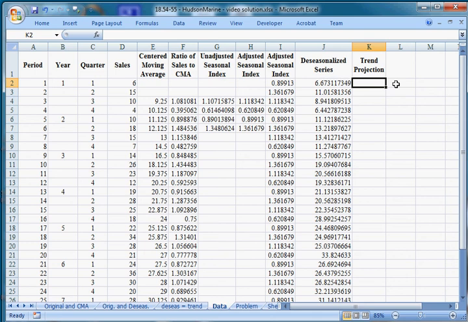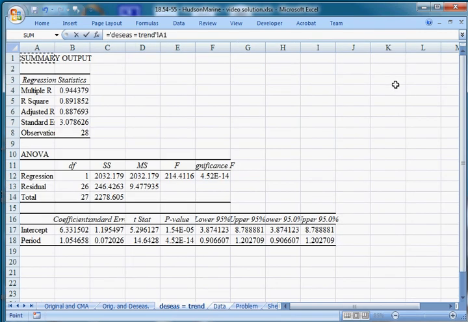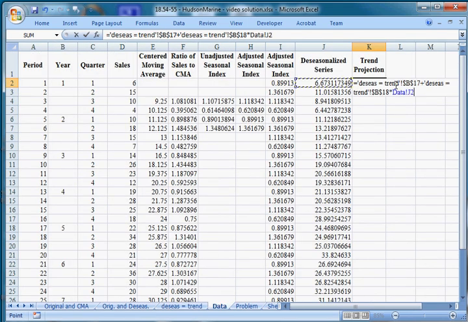Okay, so now to project the trend. What we've essentially done is we've taken our deseasonalized series. We've used regression to try to get rid of some more of that irregular stuff. This means that now we have just a straight line. This straight line looks like this. It's going to be our intercept, which is DCs equals trend B17. I'll press F4 to make it an absolute reference, plus, and then we're going to have this coefficient times our period.